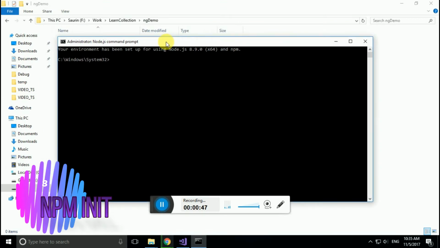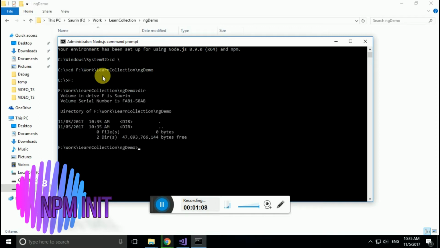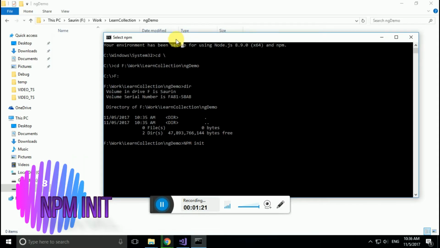You just need to write npm here, navigate to your folder. Okay, check it out, there is nothing here. And here write npm init. It will create a package.json file for you with basic settings.